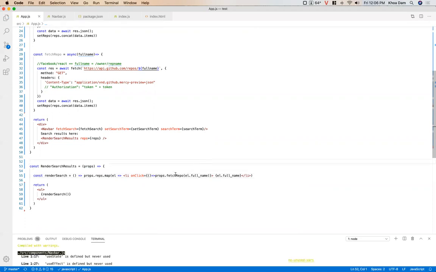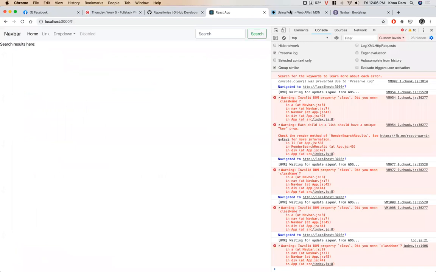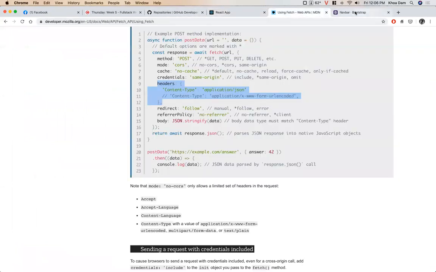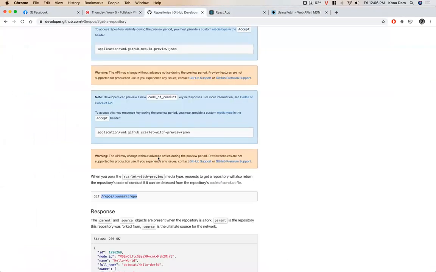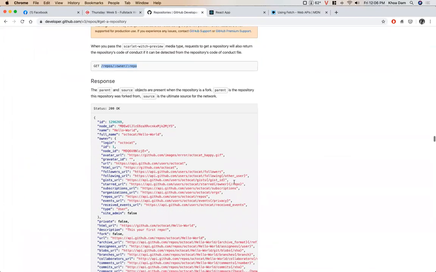And we need to pass this one to our render shop function as well. What else? What do we expect when we call this API? We expect to see this kind of return data.